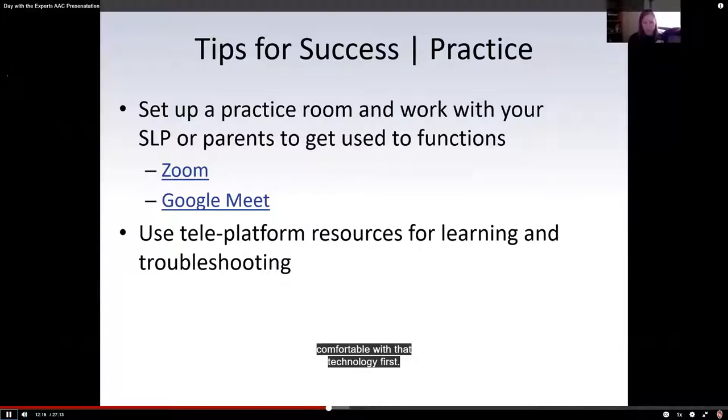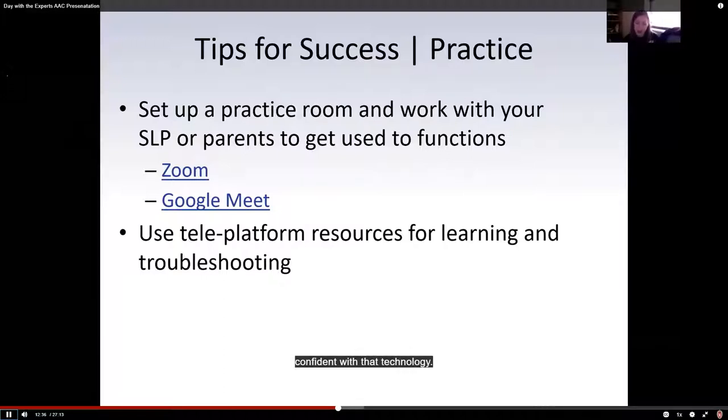Also, one of the things that I love to use is that there have been so many resources, videos, quick reference guides, everything that have been distributed since the start of COVID-19. And so definitely always fall back on these free resources, share them with families, share them with teams, so that everybody's feeling comfortable and confident with that technology.